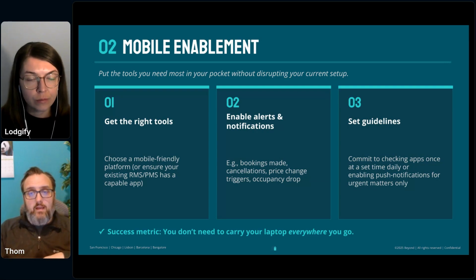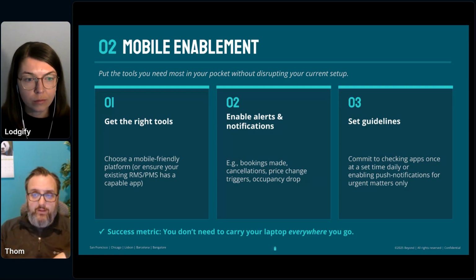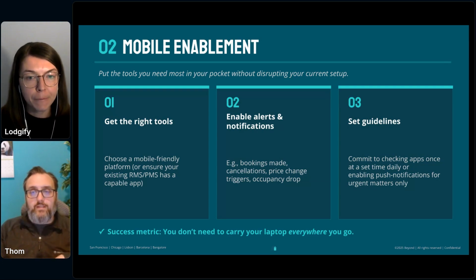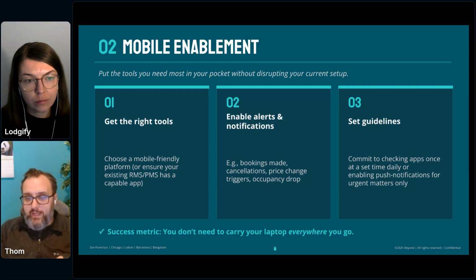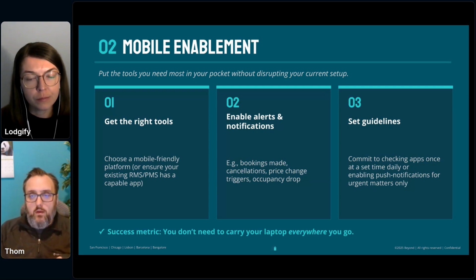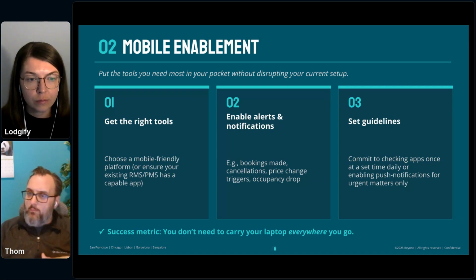Next, think about enabling some smart alerts. You don't want your phone buzzing every time someone views a listing, but you do want to know immediately when a booking comes in, when someone cancels, or when occupancy drops below a threshold that should trigger an action. You're going to want to configure these deliberately. Yes, it's going to take a little bit of time, but in the long run, it's going to save you more time. Most platforms support this, but most hosts don't ever set it up.